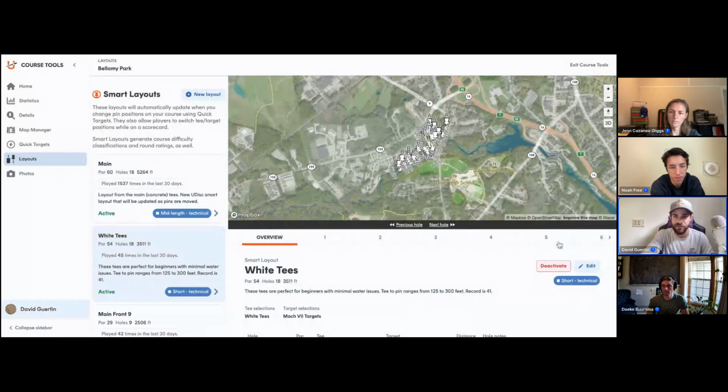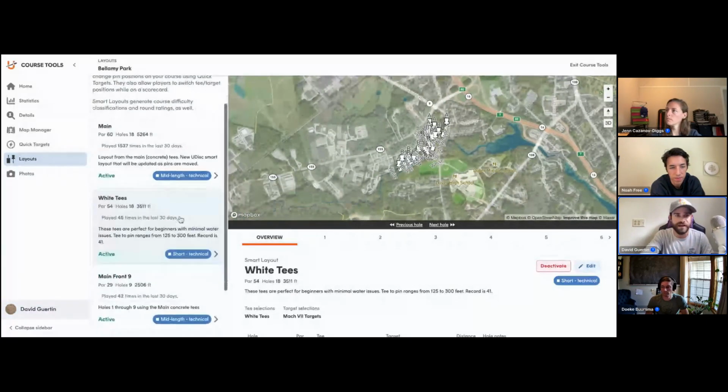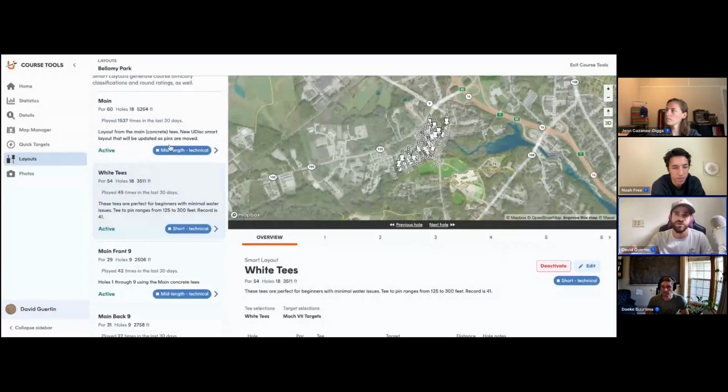And these smart layouts are not only already in good shape in that they don't have warning messages, but they also already have layout difficulty classifications, because this is one of the most popularly played courses in the state. And people love playing even the front 9 and back 9 subsections of the main layout. People even play the white T's layout from the dirt T's enough to get layout difficulty classifications.